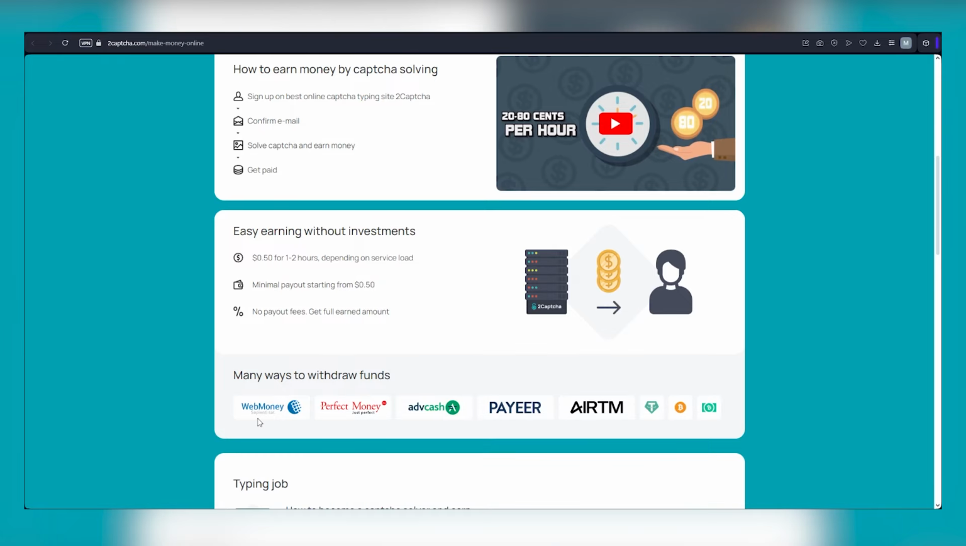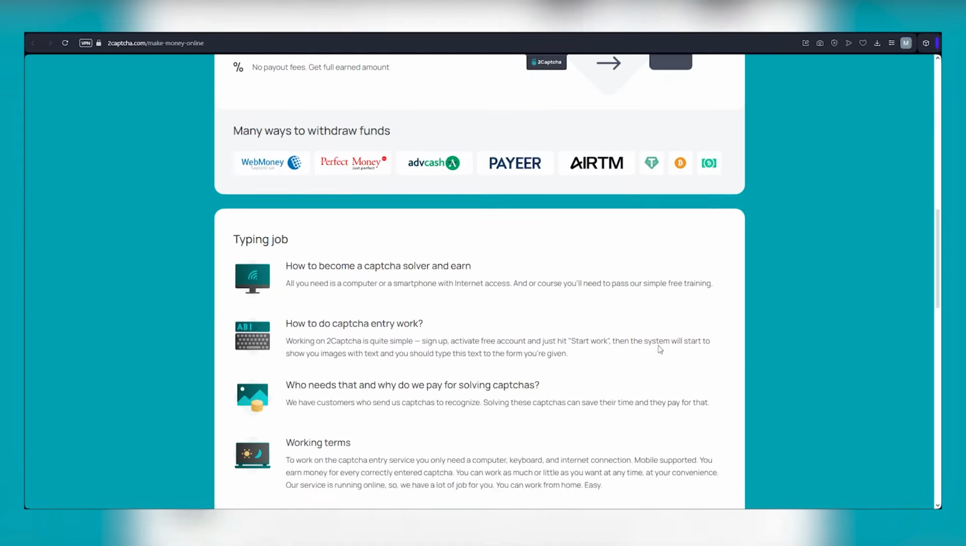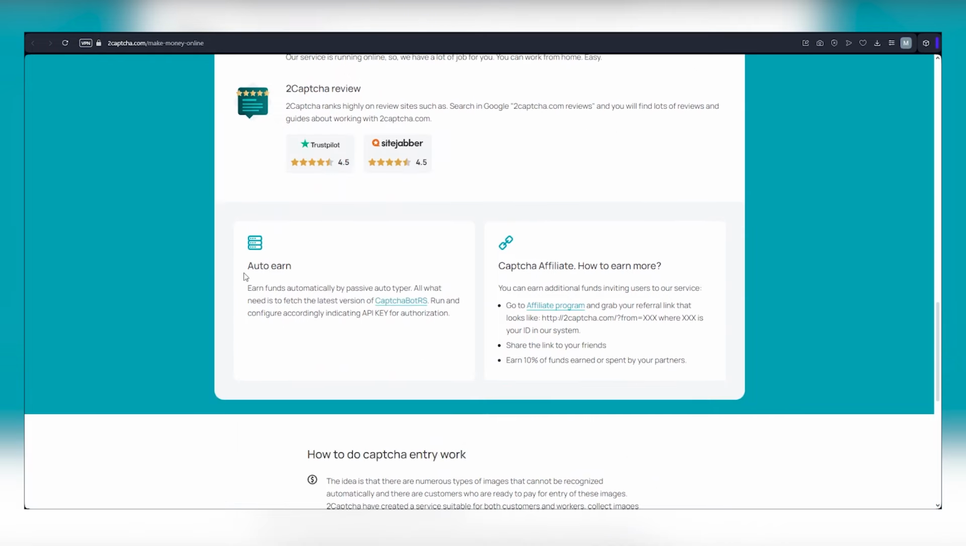The platform supports various withdrawal methods, including WebMoney, Perfect Money, AdvCash, Payeer, AirTM, and cryptocurrencies, providing users with flexible and convenient options worldwide. To increase your earnings on 2CAPTCHA, you can take advantage of their task automation options through various APIs. For instance, the CAPTCHA bot can solve CAPTCHAs automatically, enabling you to earn money passively while you focus on other tasks. Additionally, 2CAPTCHA offers an affiliate program where you can earn a commission by referring others to the platform. By sharing your unique referral link, you can earn 10% of the revenue generated by your referrals, which can significantly boost your income without requiring much additional effort.